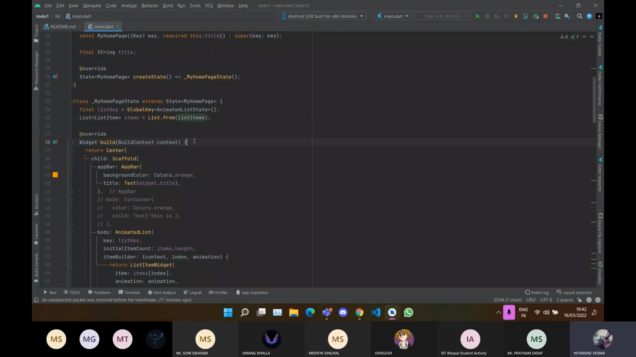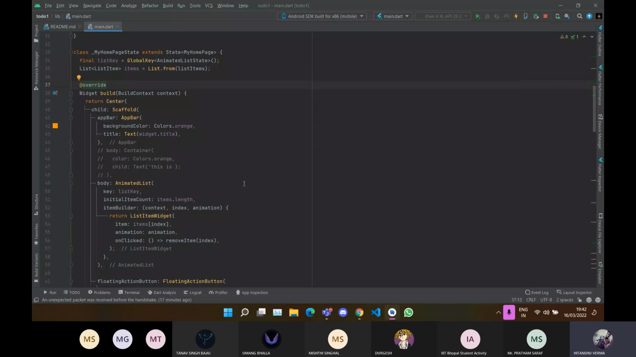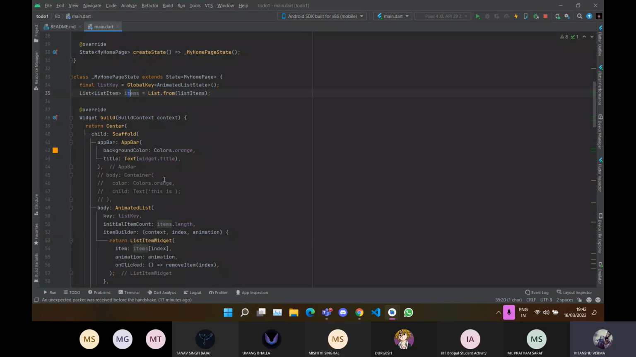I've also created this widget. This is exactly what it does. It literally says what it does. It is getting its items from the list item widgets. All right, so we'll be heading towards this widget now. The animated list is returning a list item widget. This is a Flutter provided widget, and it has the items provided by this items list at the index. Every item is provided by this list item widget.